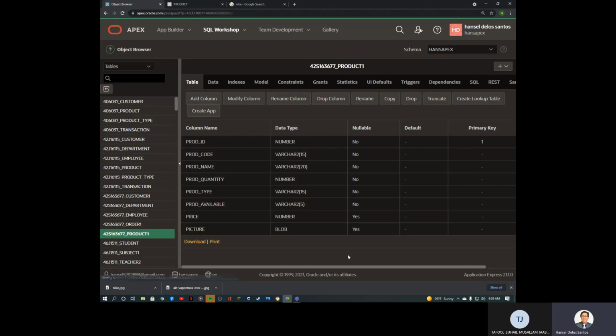Now you can see that the picture column is already added or altered in our product table, and the data type is BLOB. Once again, what's the meaning of BLOB? Binary large object, which means we're now capable of storing large files within this database, or particularly in this table. Now, of course, we have to head on to our application.